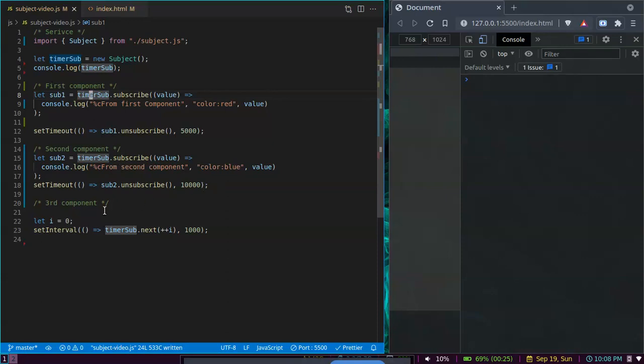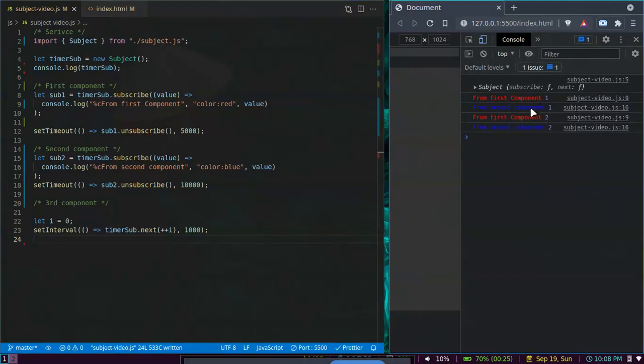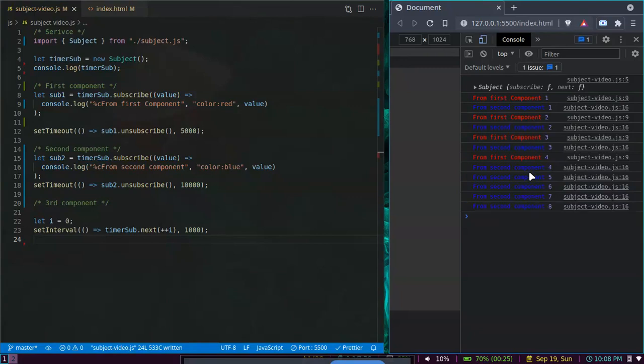And let's say this is the third component, where we are calling the next method, passing the value of i, which is incremented each second. So let's try it out in the browser. Okay, from first component, second component, this is being logged, and after 4 seconds the first component subscription is unsubscribed, and after 10 seconds the second component was unsubscribed. So this works like a charm.